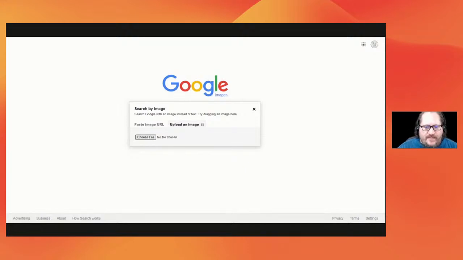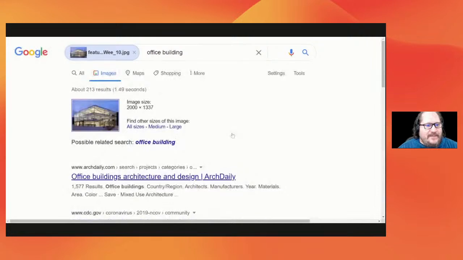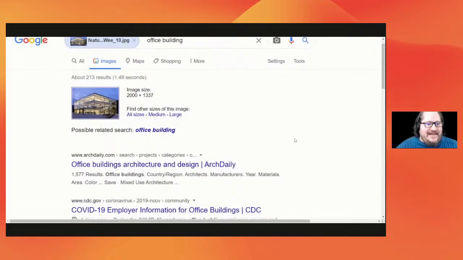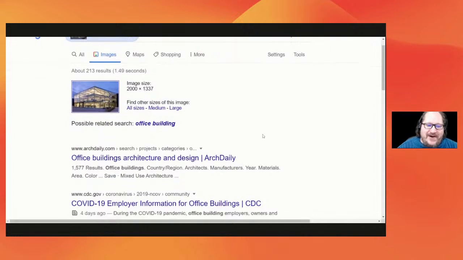Remember, I've never used this particular image before, so I have no idea what to expect. Flying by the seat of my pants here. Okay, it tells me it's an office building. Well, if it wasn't for Google, I wouldn't have known.